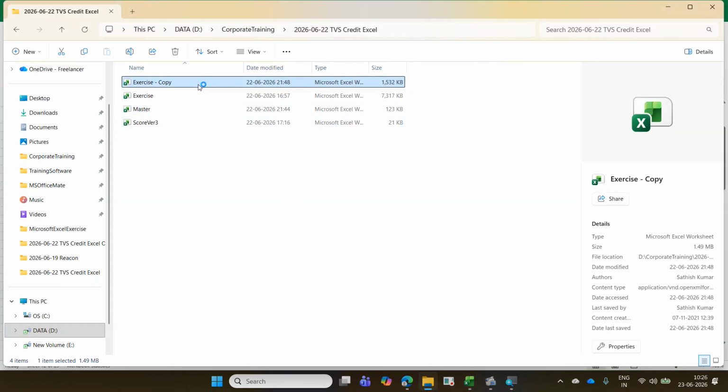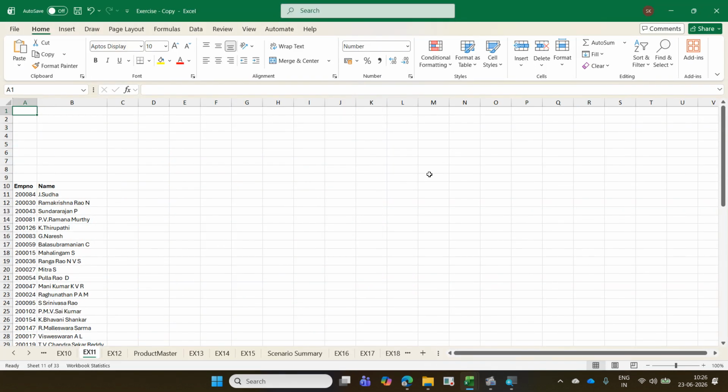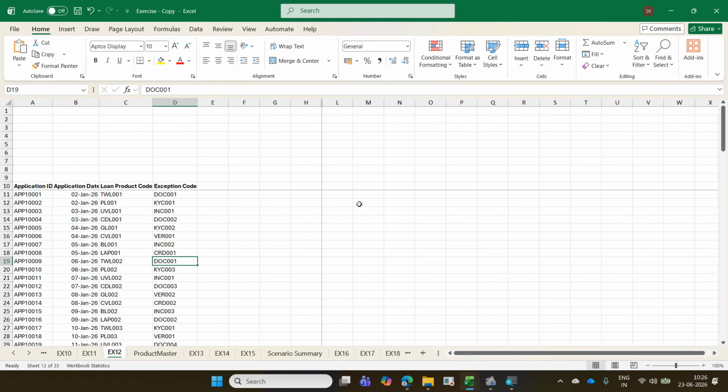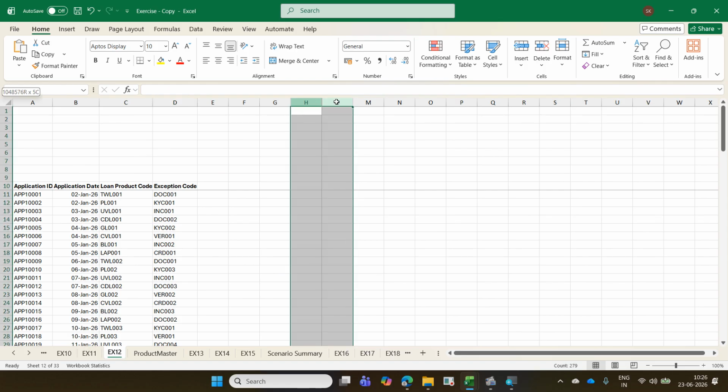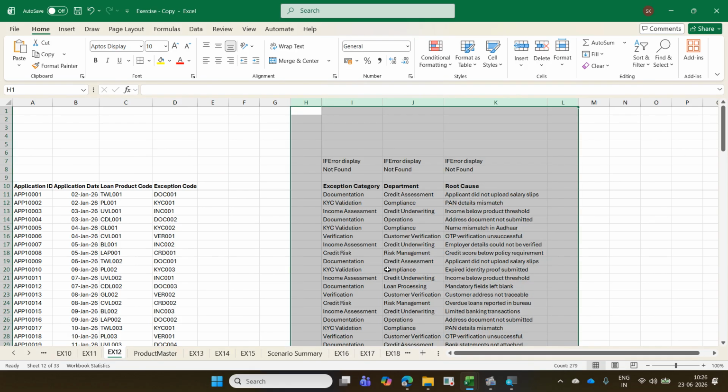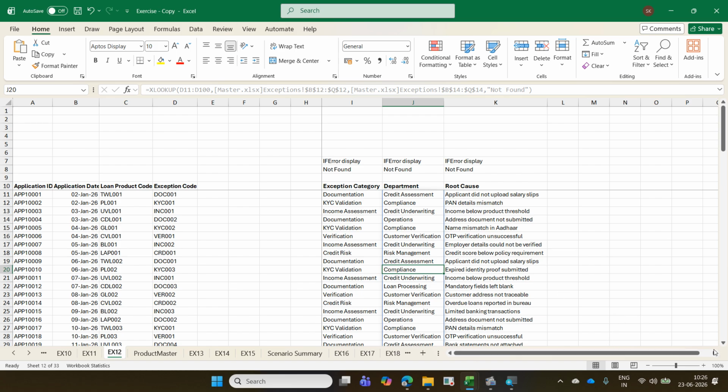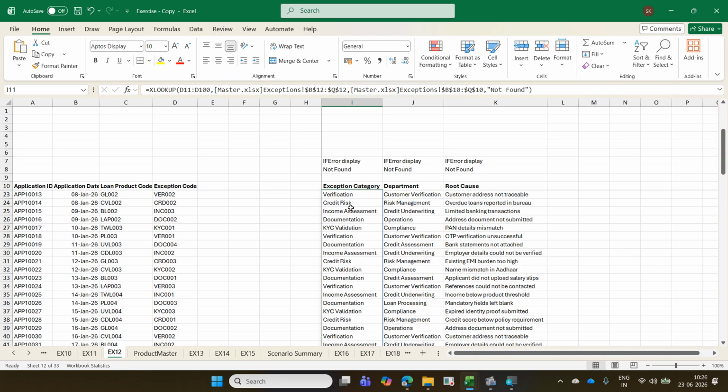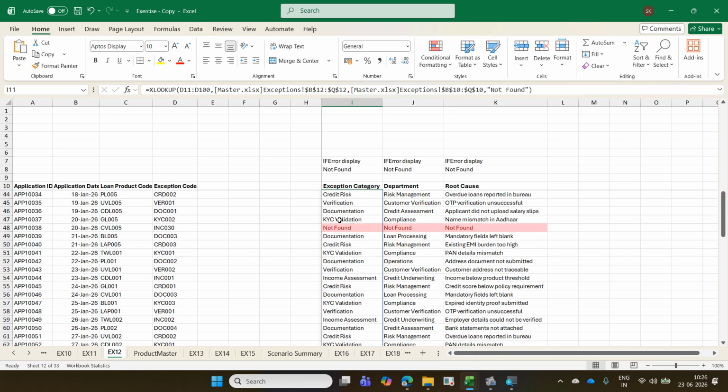I want you to try writing the XLOOKUP function. I will show you the output. These three things I wanted: exception category, department, and root cause, all the three. But the challenge is, there is some error here, some data is not found. So if there is an error in the data, I want you to display not found in a red color.